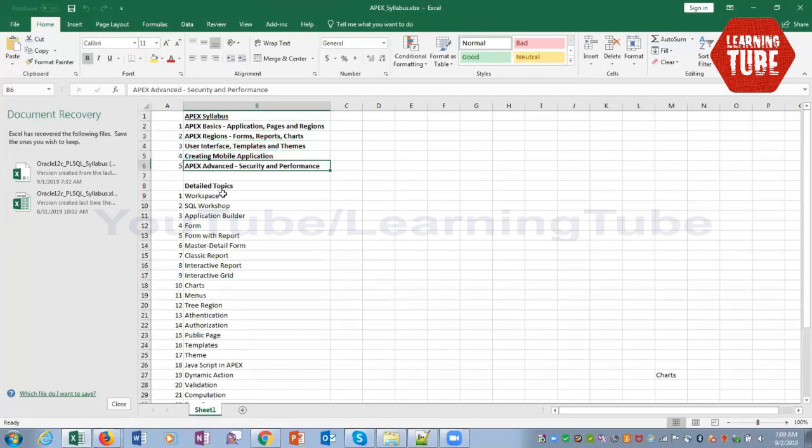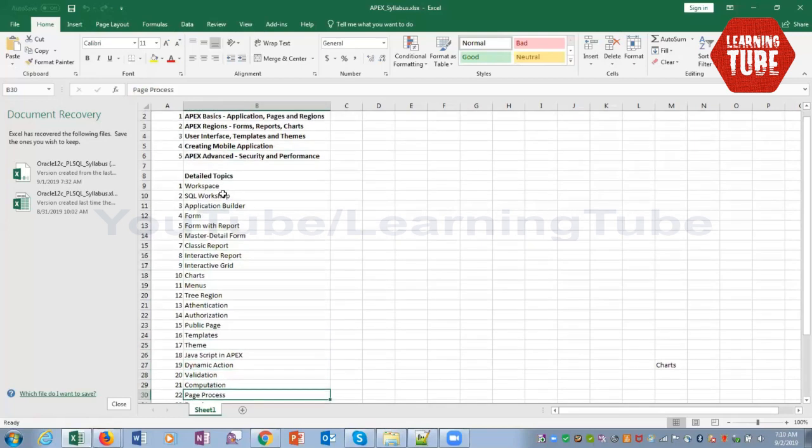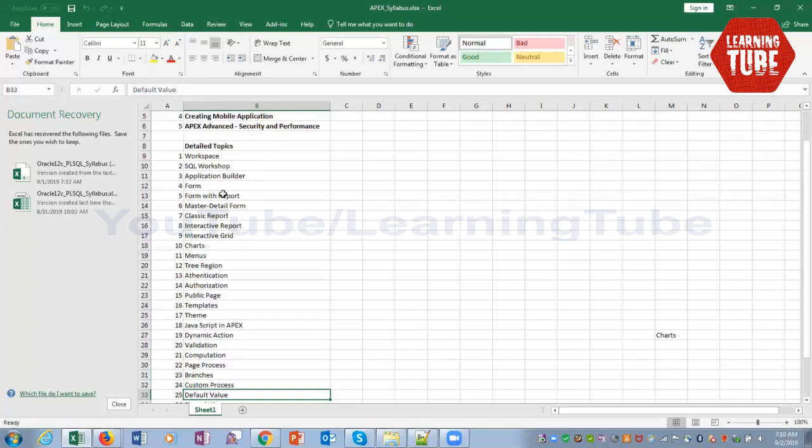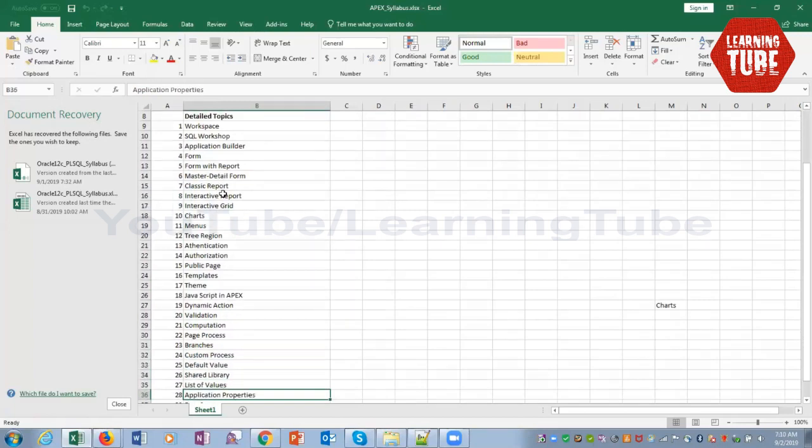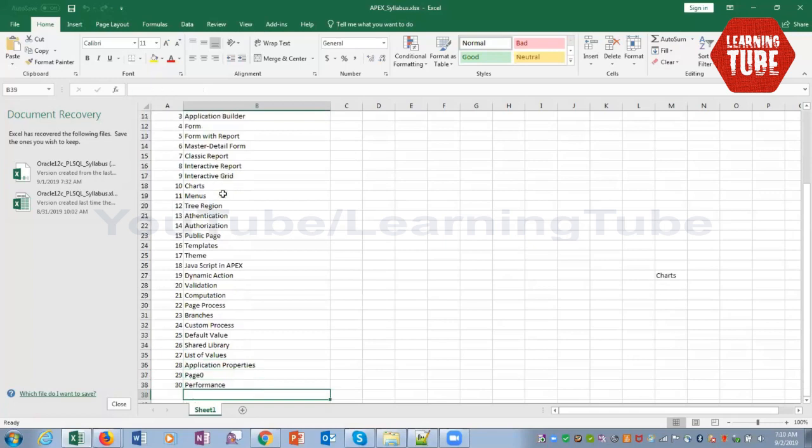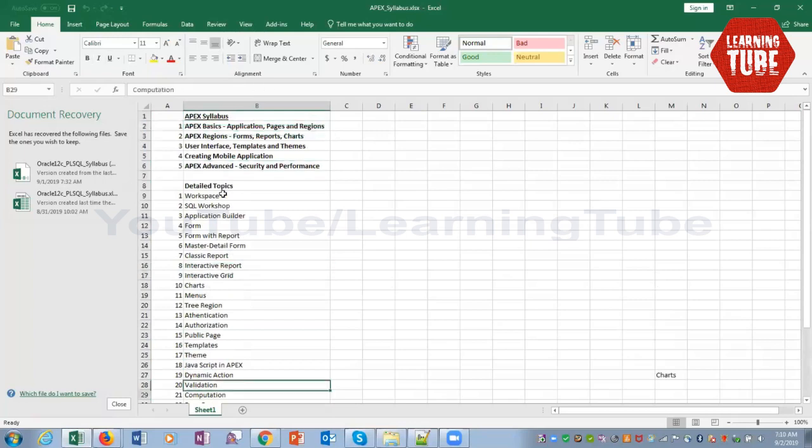And the detailed topics I've listed down are workspace, Sql Workshop, application builder, form with report, master detailed form, classic report, interactive grid, charts, menus, tree region, authentication, authorization, public page, template, theme, JavaScript in Apex, dynamic action, validation, computation, page process, branches, custom process, default value, shared library, list of values, application properties, page 0, performance. So we will be covering all this in this session. It will be more of a practice-oriented session, so I will show you everything on the Apex workspace.